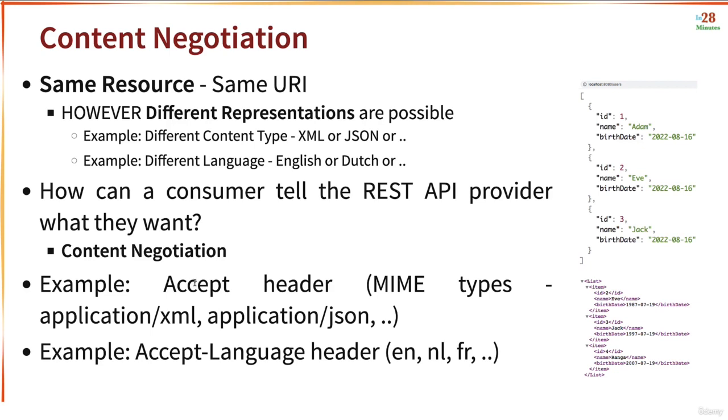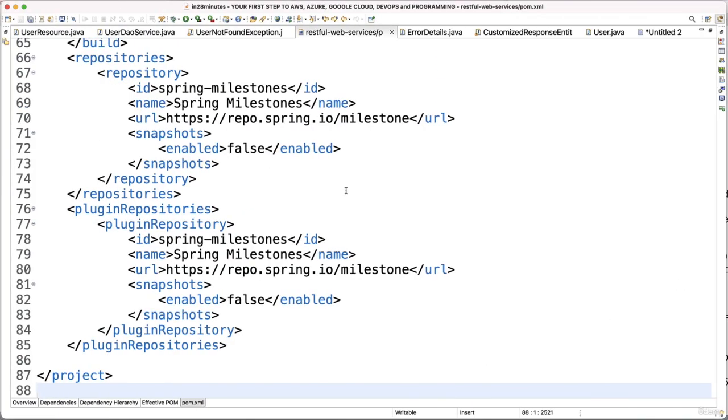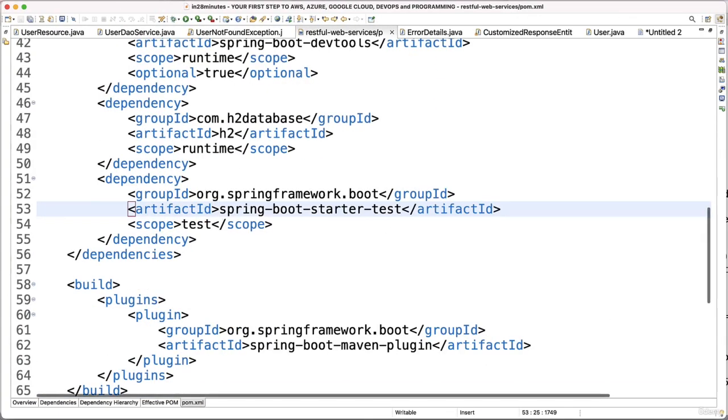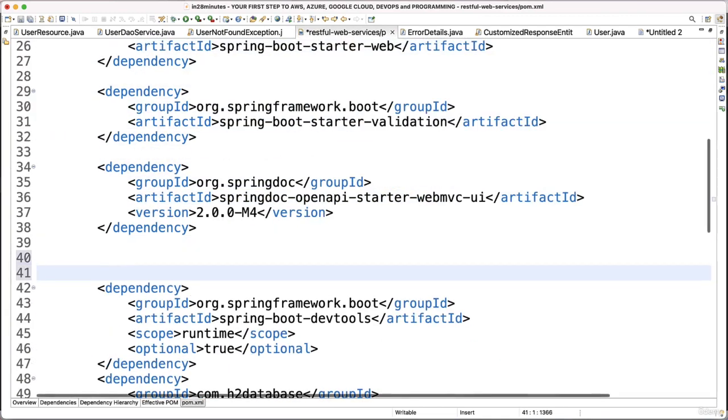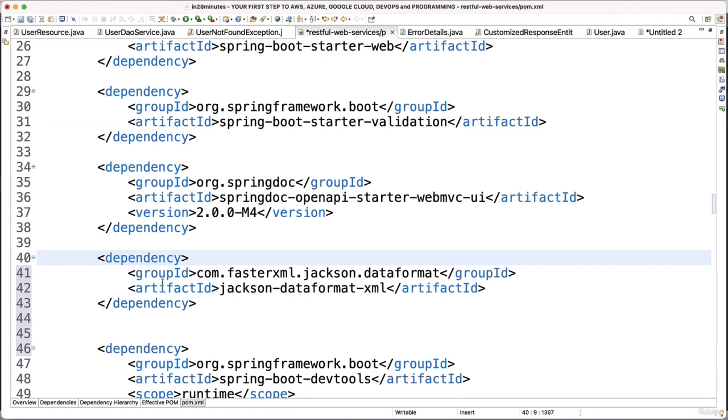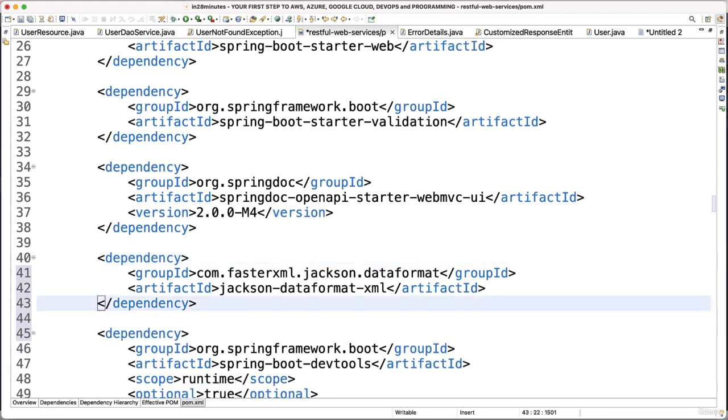In this step, let's focus on the accept header. Let's add XML representations for our resources. As you would expect with Spring Boot, it's very, very easy. All that you need to do is to go to your pom.xml and add in a simple dependency. The group ID of the dependency is com.fasterxml.jackson.dataformat, and the artifact ID is jackson-dataformat-xml. So go ahead and save this.